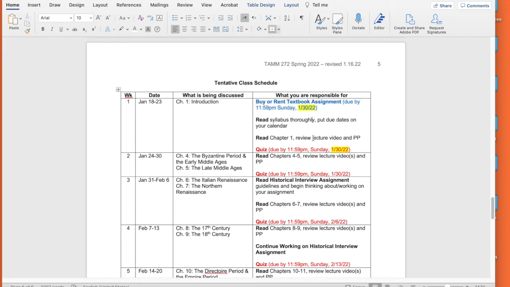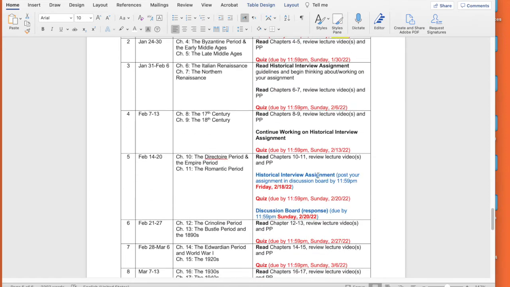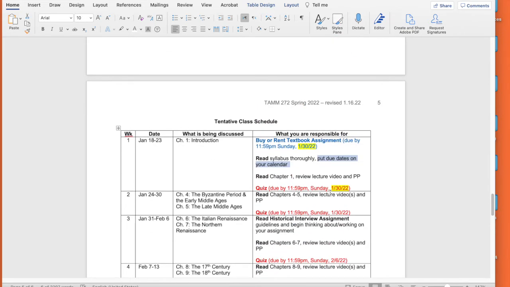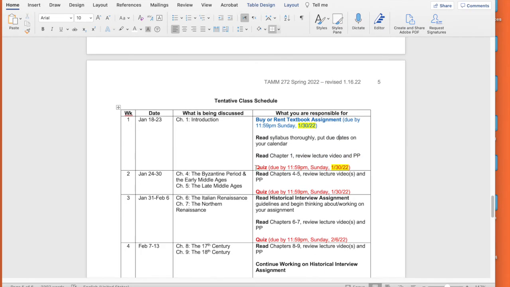And then you also need to read the syllabus thoroughly. And I suggest putting your due dates in the calendar. So all of these due dates that are here in this column, I would put them into your phone or in your calendar so you know what work you have to do every week. And then you need to read chapter 1 in the book, review the lecture video and the PowerPoint, and then your quiz is due also on the 30th.